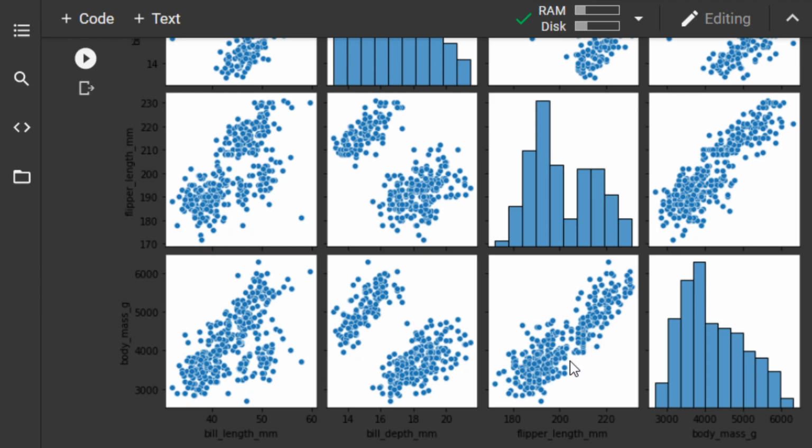But when you look at these here, the flipper length and the body mass g, the line seems to be more straight than for here. And when you also look at this body mass g and flipper length, it's the same thing as flipper length and body mass g.